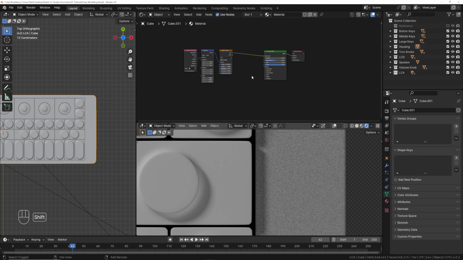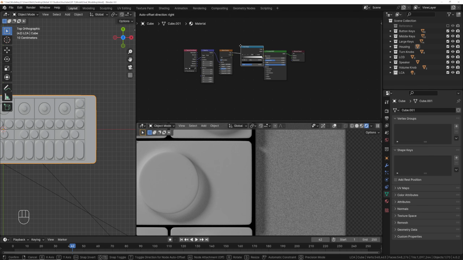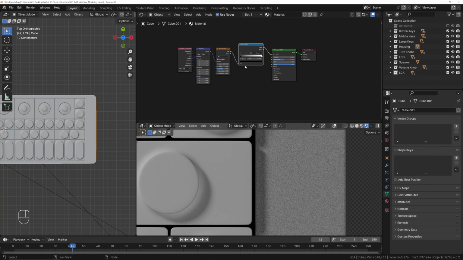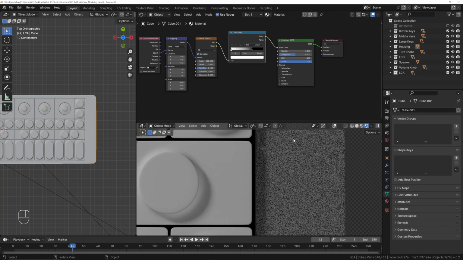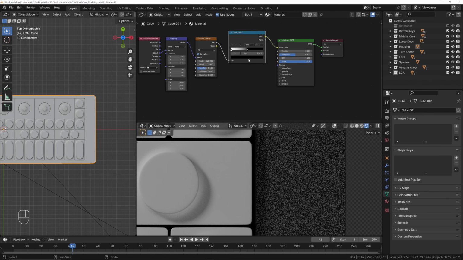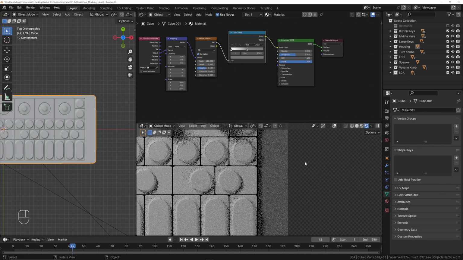So a good way to do that is to Shift A and then put in a color ramp in between the noise texture output and here. And then one thing that I was messing around with, I want to swap these two. That's going to help give it some speckled texture. And then we're going to crank this down a little bit. And then I'm also just going to drop this color to where it's not so black. So we're going to do something that looks kind of like that.